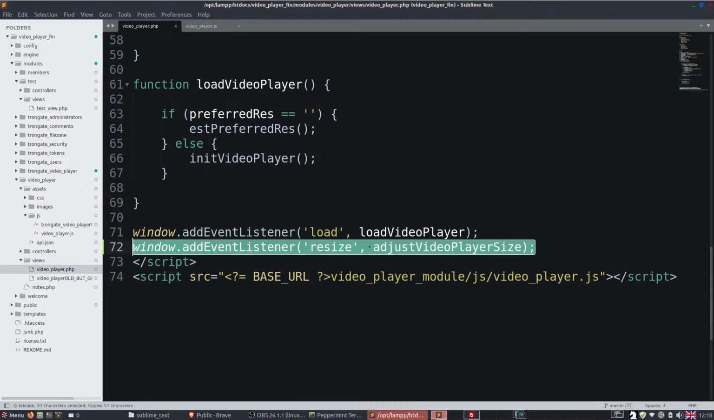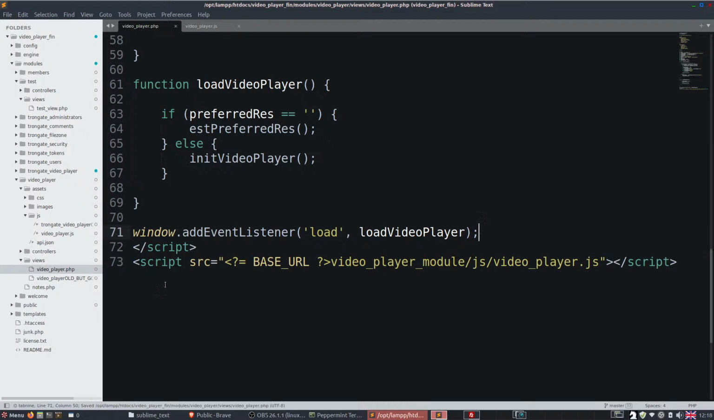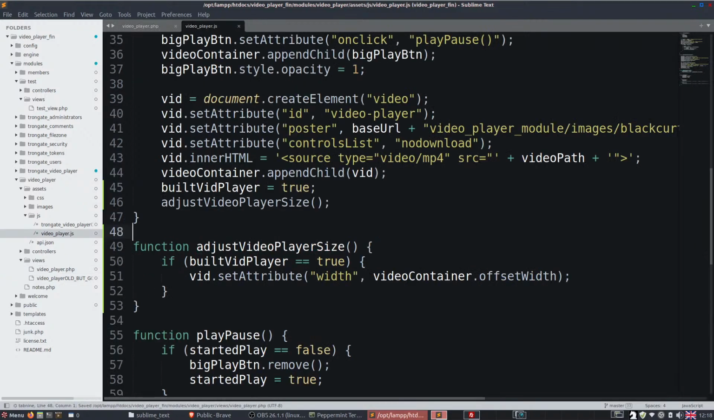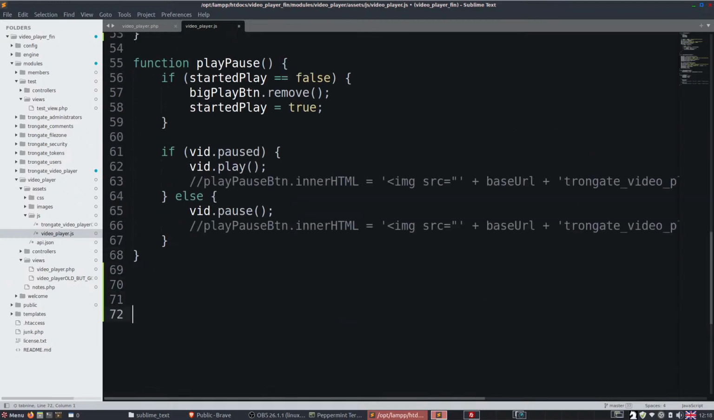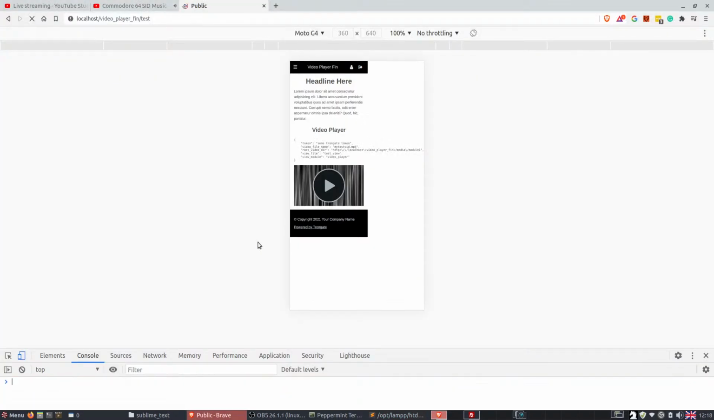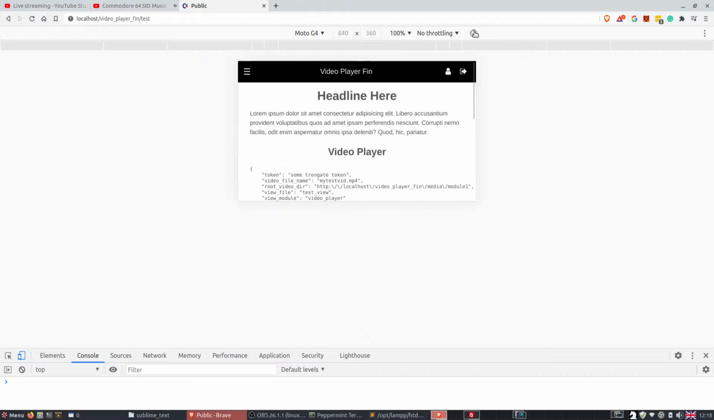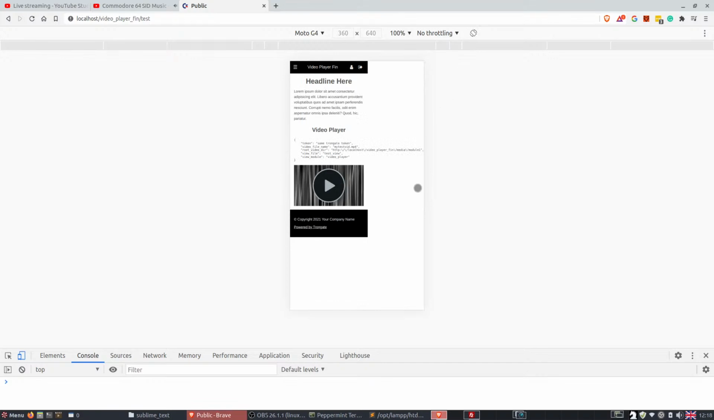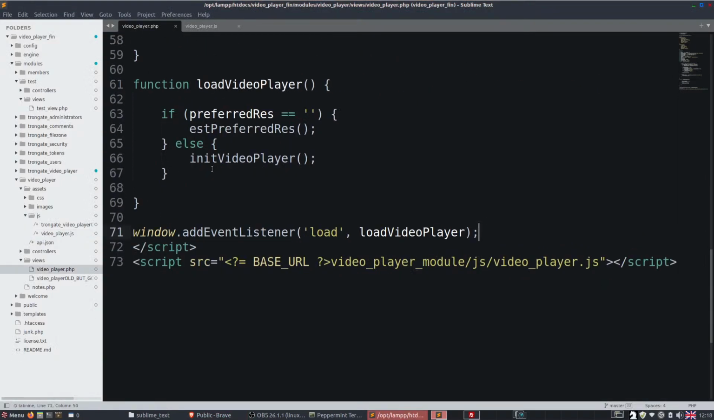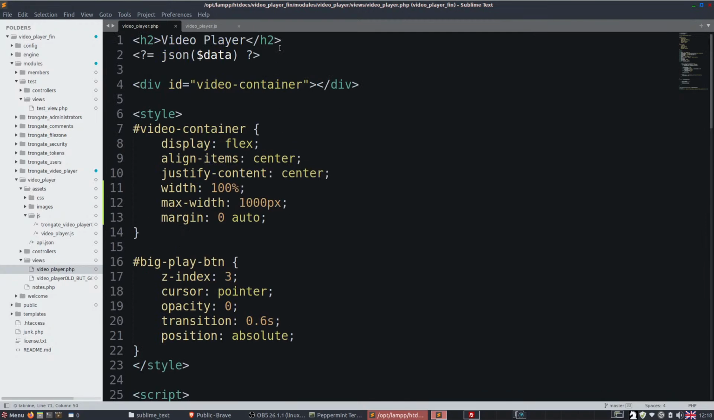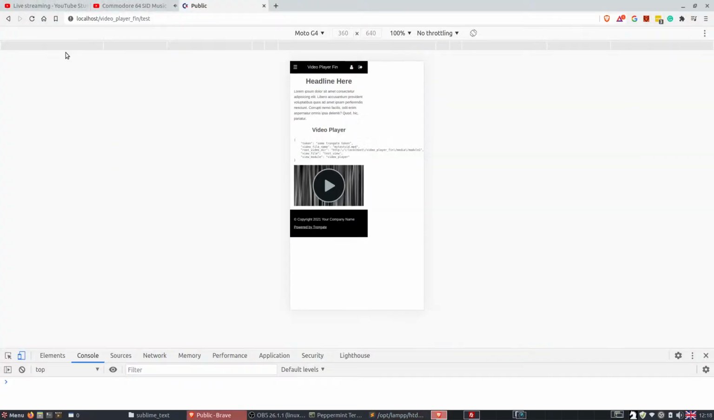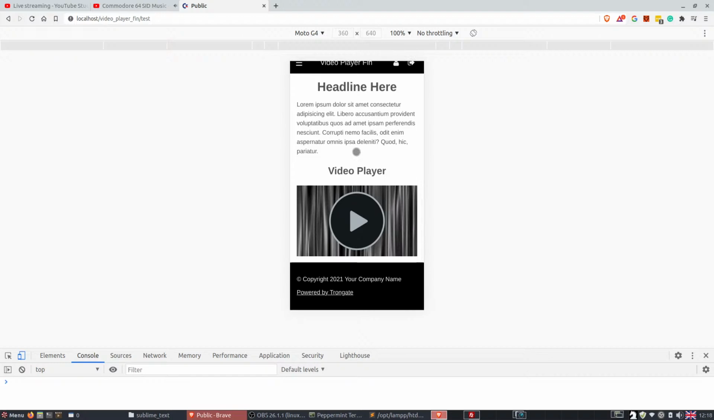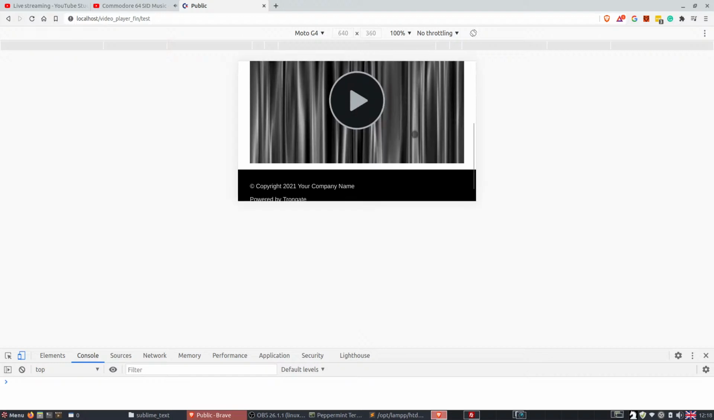Okay, this should probably go down here. You can see the player is adjusting here. Now we have a wee challenge with some JSON stuff on the page, which we can definitely get rid of. So there's a beautiful video player. There you go.